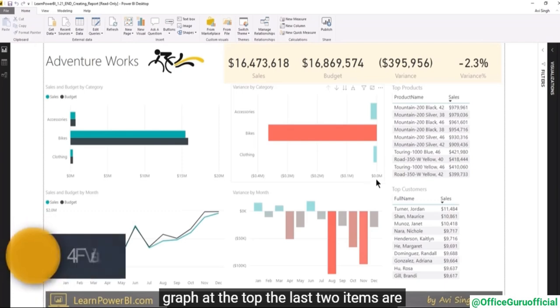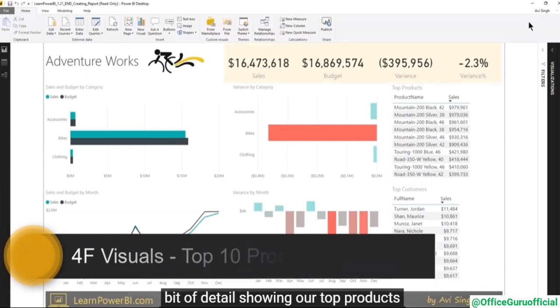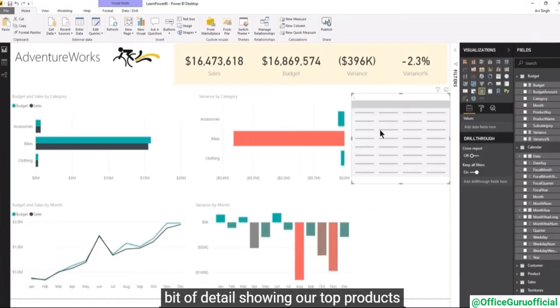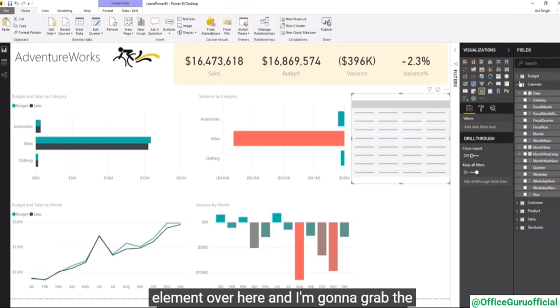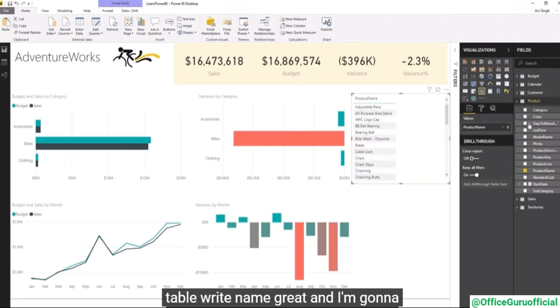The last two items we're going to add are a little bit of detail showing our top products and top customers. So let's add a table element over here, and I'm going to grab the product name from the product lookup table. Product name, great. And I'm going to grab the sales from this table.